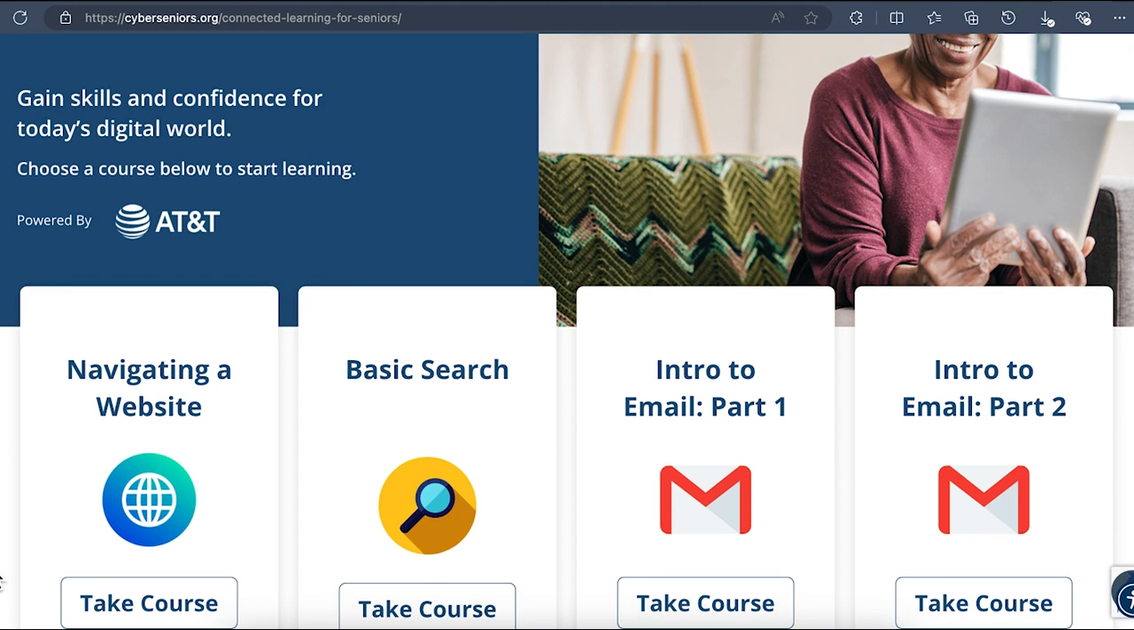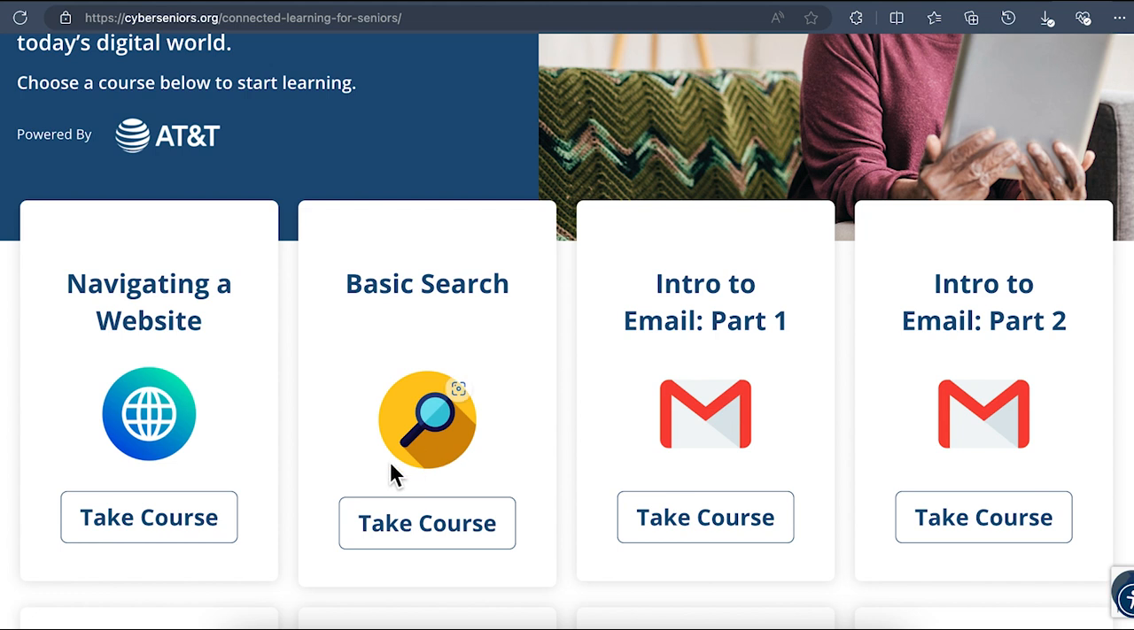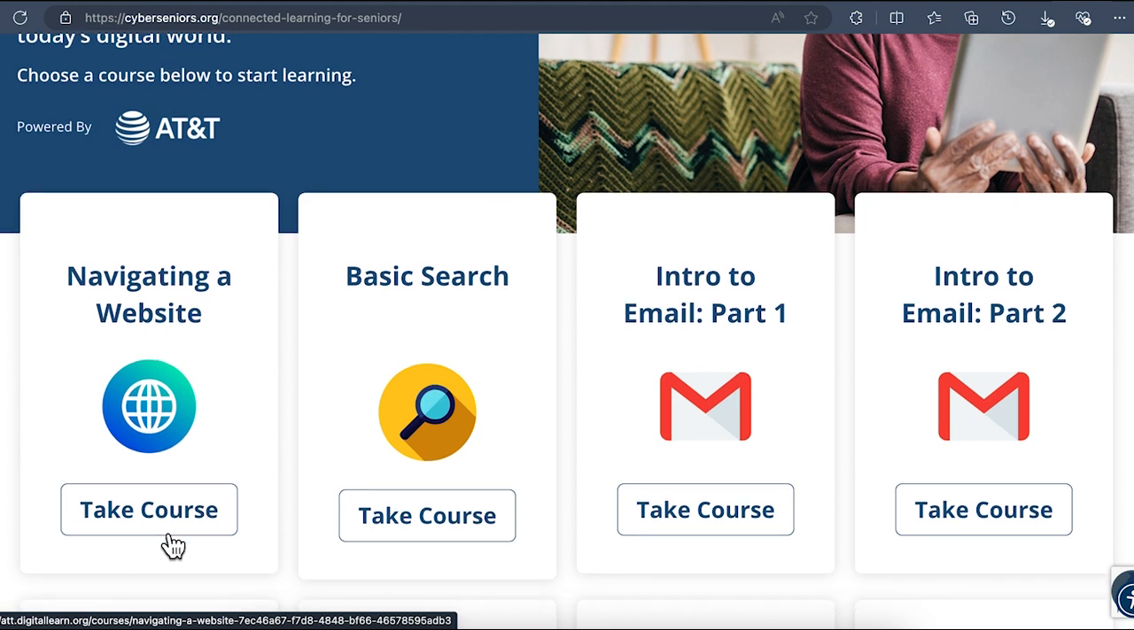So how today is going to go is we're going to go through AT&T's navigating a website course together, and then I'll add a little extra information and detail on top of that. This is going to show you how to navigate a website, but it's also going to get you comfortable using these resources for yourself.